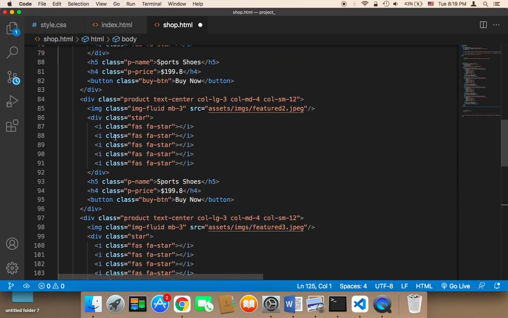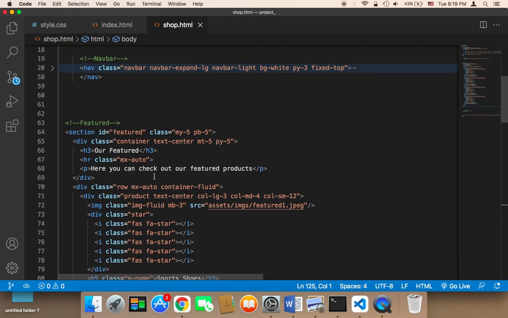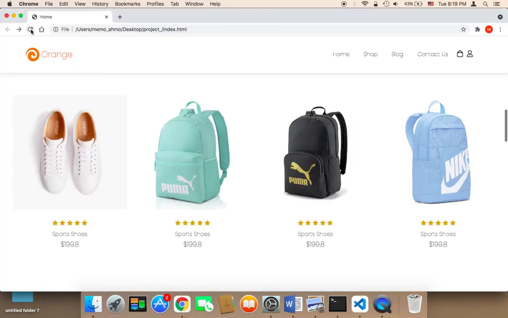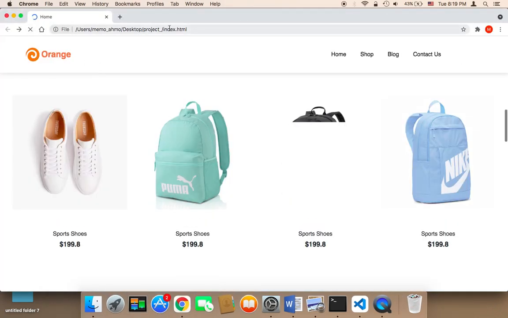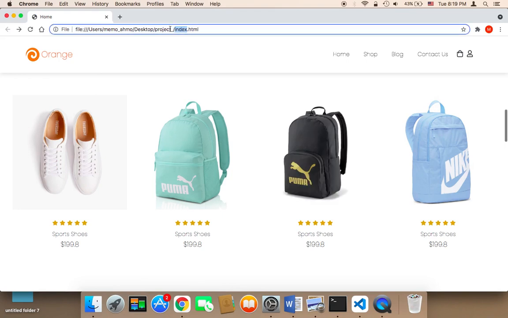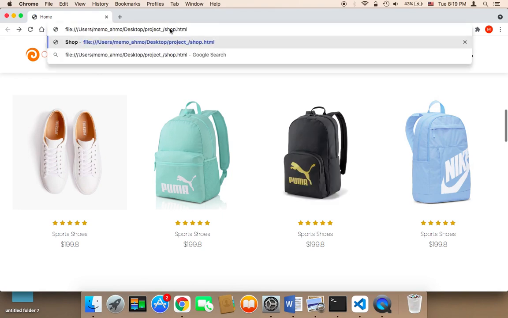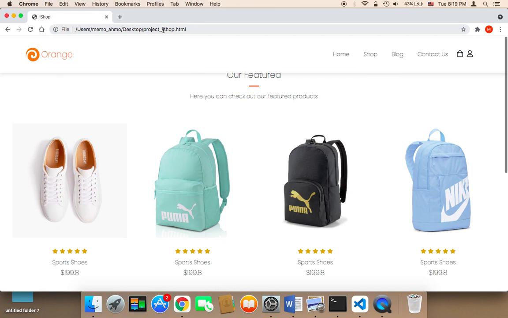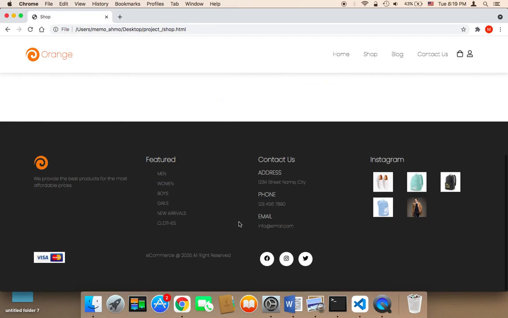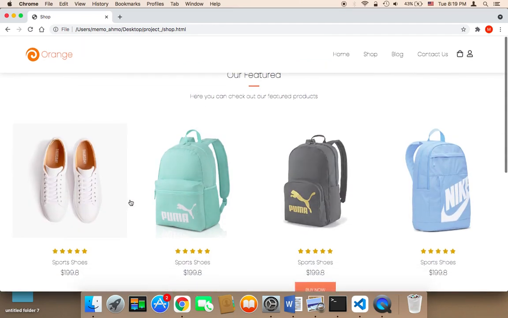And now if I save and head on over to the browser and refresh, and let me go now to the shop.html. So now in the shop.html, you'll find that we have the navigation bar, we have 4 products, and we have the footer. And we don't want to display only 4 products. Instead, we want to display all of the products. So how can we do this?